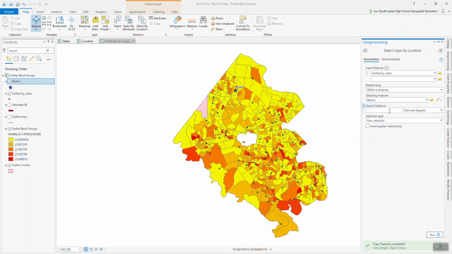And the search distance is going to be 5. But the units are not going to be decimal degrees. I'll tell you more about decimal degrees later. They're not really a normal distance measure. They're an angular measure. So we won't worry about them now, but we will change this to miles. And run it. You'll notice it actually includes Reston itself and 4 cities around it. Okay?